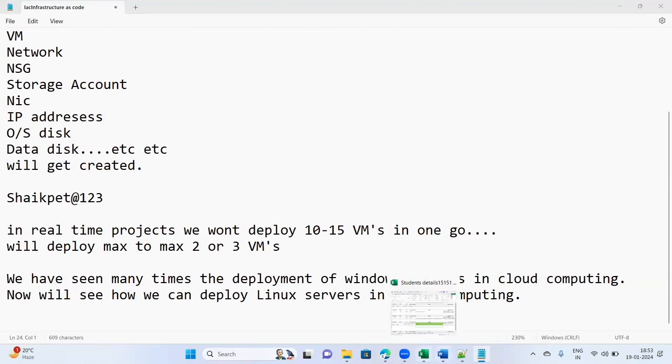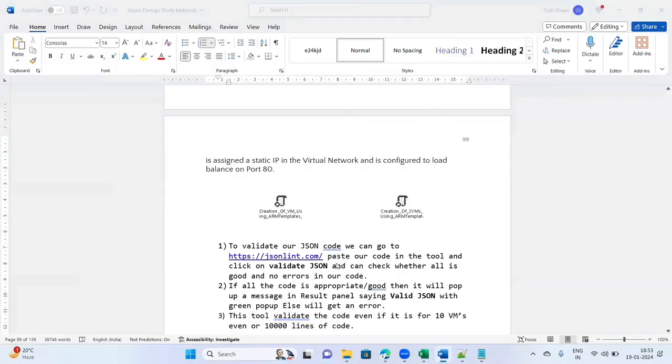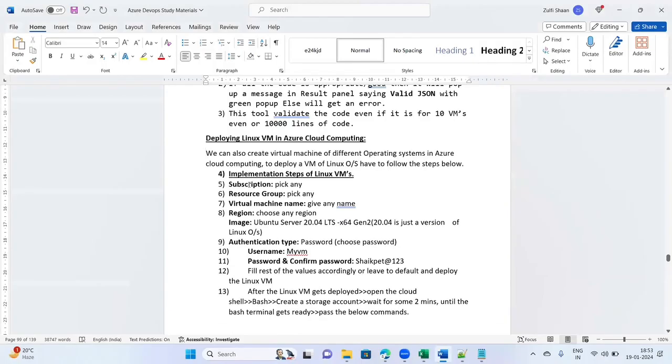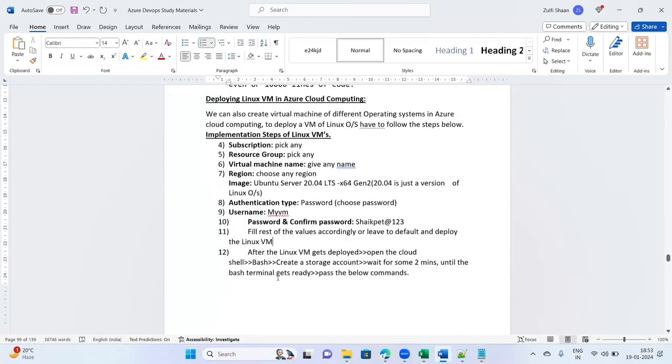We'll see here. If I come to the portal, see, deploying Linux VMs in Azure Cloud Computing. What I'm saying here is that we can also deploy or create virtual machines of different operating systems in Azure Cloud Computing. To deploy a VM of the Linux operating system, we have to follow the steps below. These are the steps that we are going to follow. So these are the implementation steps for Linux VMs. The numbering is getting disturbed here, guys.